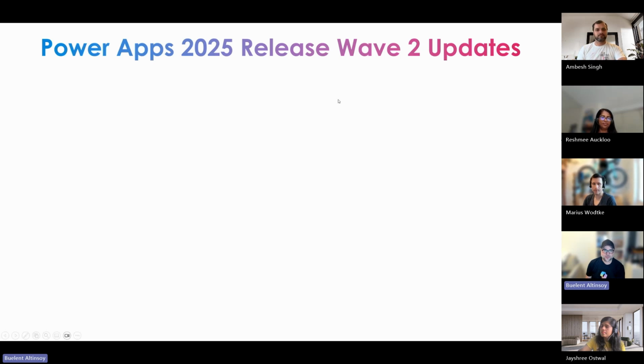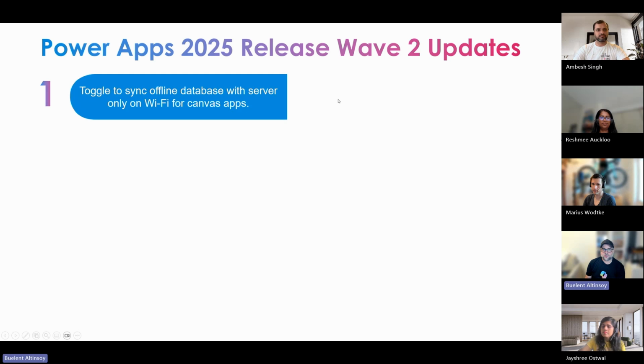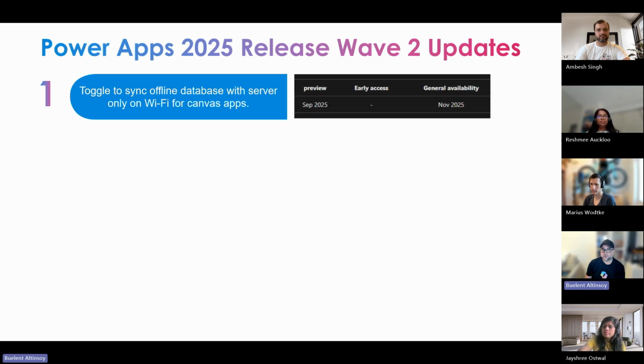So number 1 is you can now toggle off the sync offline for databases with servers. Previously that's a feature which already exists, but you could only turn it off and turn it on. But now you also have the feature in the future that you can use it only with Wi-Fi. Previously it was only on mobile and Wi-Fi. Now, if you only want to do the sync because it can be a little bit costly for your mobile, then you can turn it off, and then you can sync only with Wi-Fi.